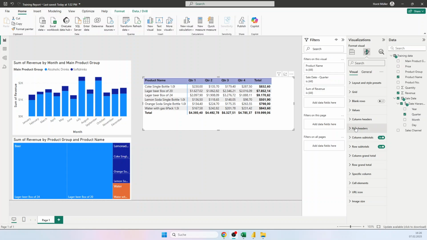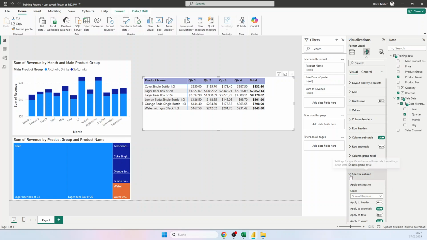So you can find all the things here, column headers, row headers. You can, for example, use column subtotals. You can just display or hide those total columns. For example, this one, if I don't want to see it, or that one, depending on what I want to do here.